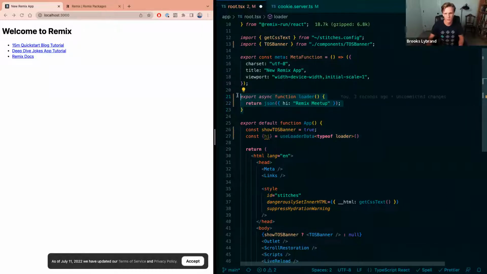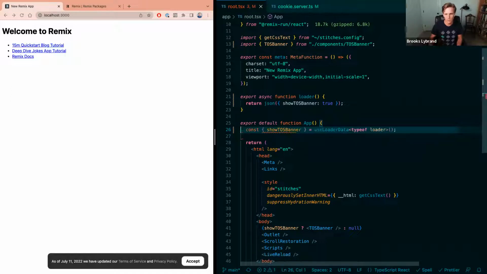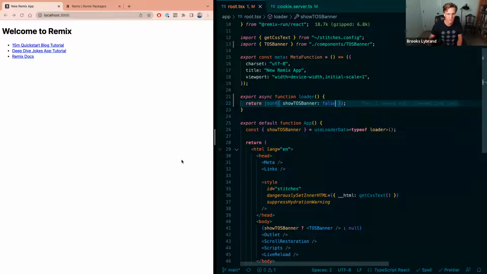This is running purely on our server. It can do whatever we want. We can send whatever we want, basically, as long as it's JSON string or JSON parsable, and then we can pull it out. So what we want is we want to show TOS banner, right? We don't want to say hi remix meetup. We want to show the TOS banner. Yeah, and we want to get that here. So we're going to say show TOS banner. Cool. Now we can see that that's working. And if we change this, it goes away. Perfect.